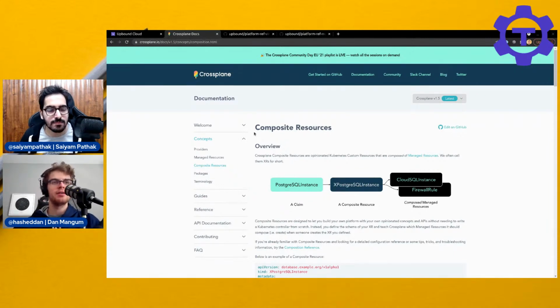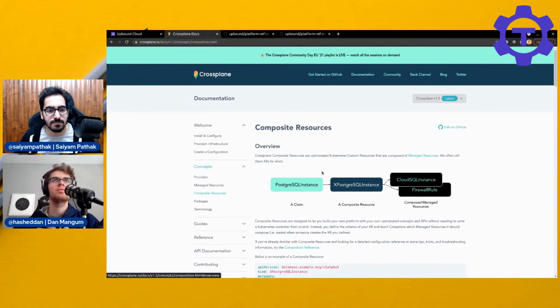In the Crossplane getting started guide, we start out from this most abstract thing where you just go and create a Postgres instance and see this happen. And then we work backwards to see how you define this Postgres instance API.